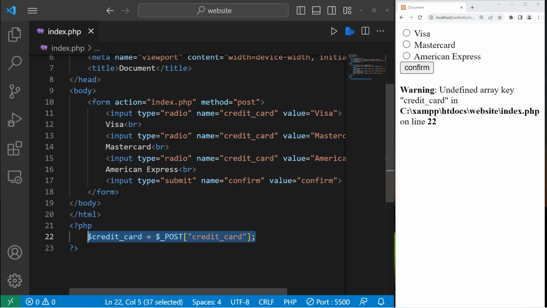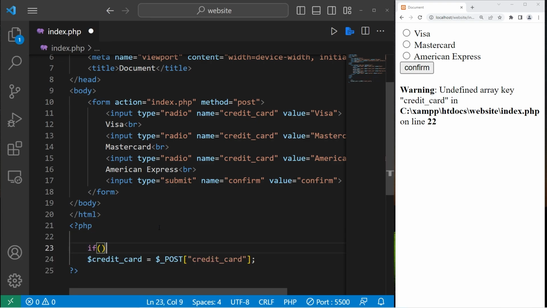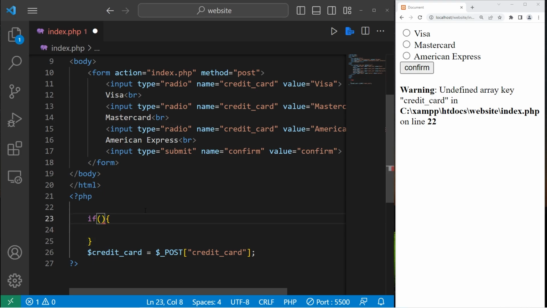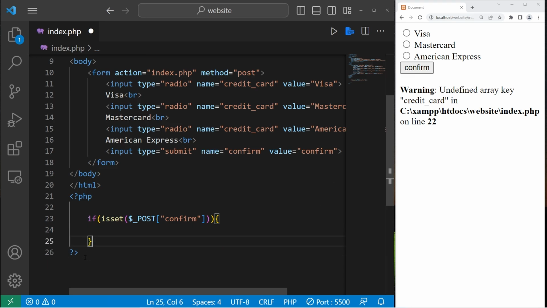Let's enclose our code with an if statement. We'll check to see if our confirm button is pressed. Is it set? If it is, then assign our variable. If, parentheses, curly braces, we will use the isset function, which we learned about in the last topic. We would like to check to see if our confirm button is set. Let's access post. The key we are looking for is confirm, whatever the name is. If we press the button, then assign our variable of credit card.